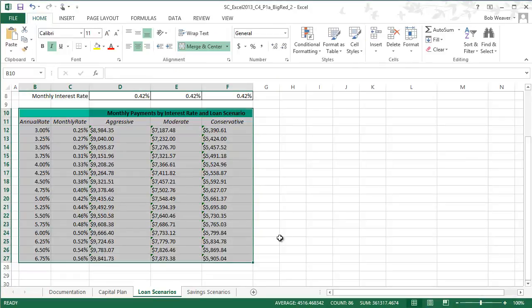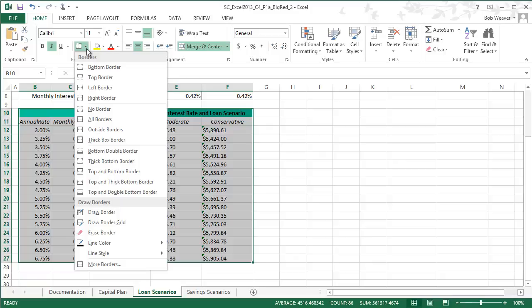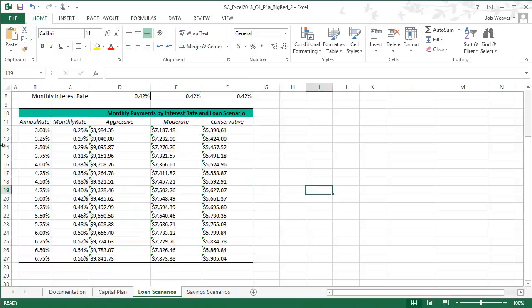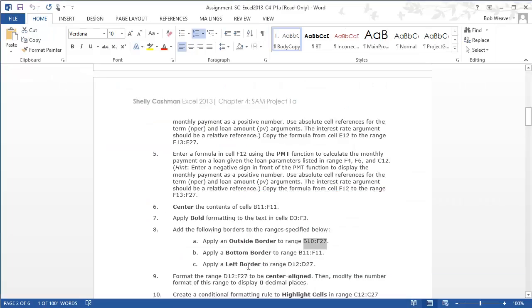So where do borders come from? Well, borders are inside of our Home font group. Here we have the border option. Now, the most common thing is to do a bottom border, but I want to do more choices, so I'm clicking on this arrow to the right. So don't click on the bottom border, click on the arrow to the right, and you'll get a list of all your options. And we see the outside borders. So now that whole range, and I click off it, we can see the B10, F27, that whole range now has an outside border.